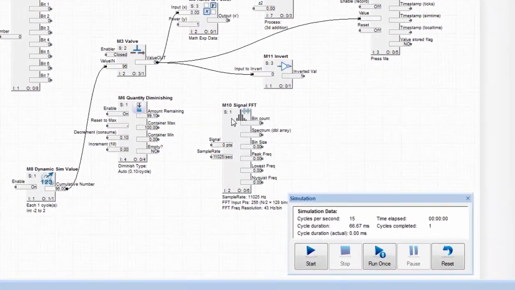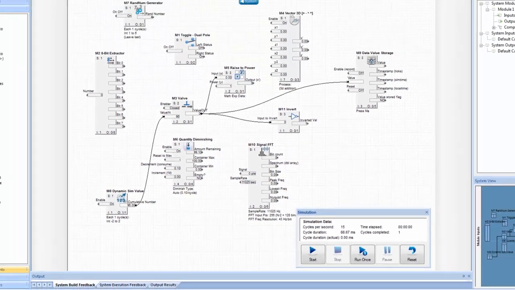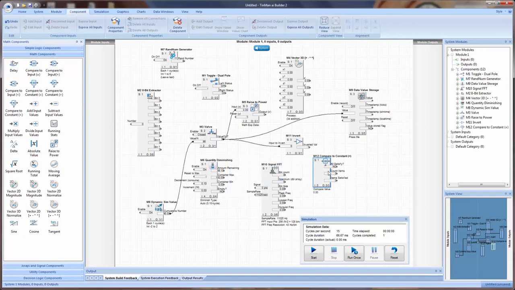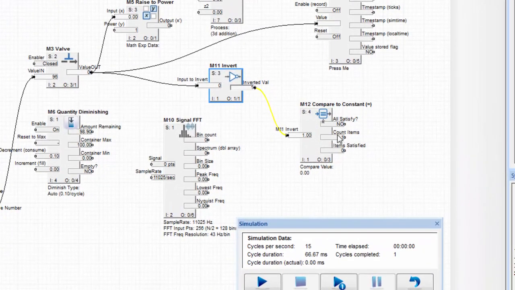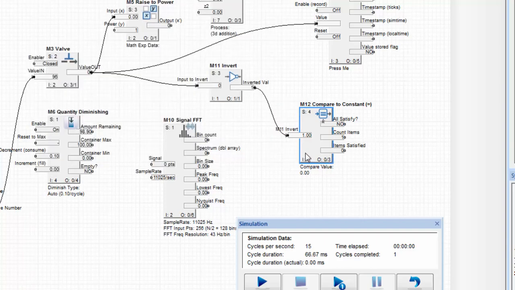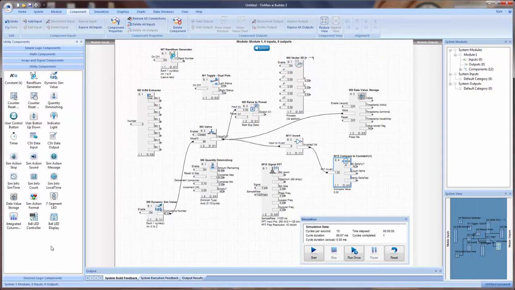For instance, here's an FFT that takes in a signal, double array, a sample rate, and provides the bin count, a spectrum double array out, along with the bin size, peak and low frequencies, and the Nyquist frequency. And some of the components are very simple, like an equality check, where you drag whatever number of inputs you want, and it'll check to see if it's equal to a certain value, and give you the number of items that satisfy that. Some are very simple in that way, and others are a little more complex.